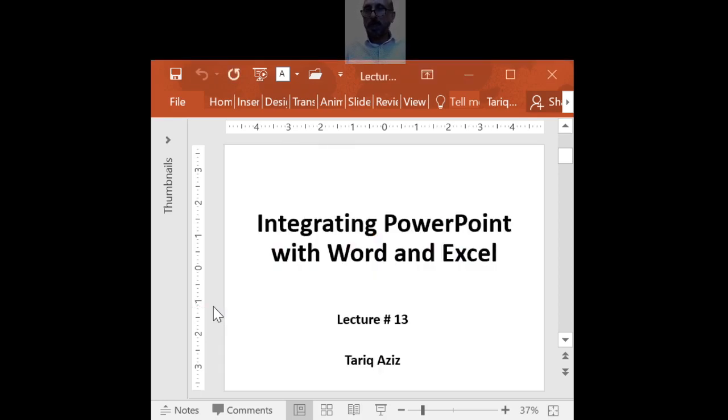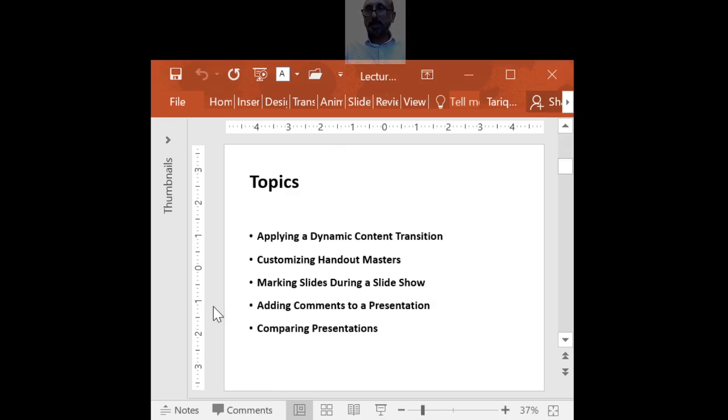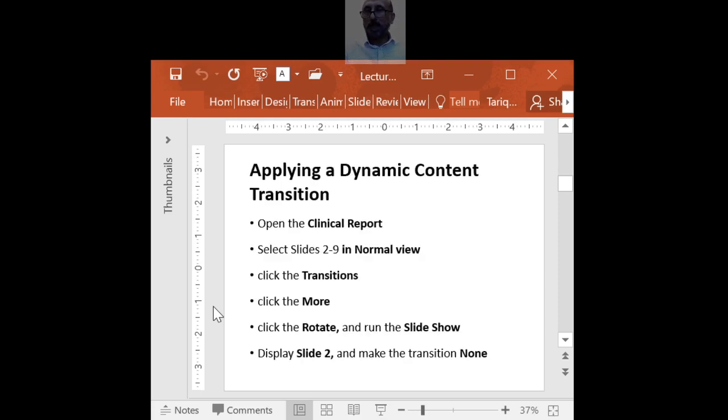Today we'll continue our integrating PowerPoint with Word and Excel. So we'll try to apply dynamic content transitions. So let's go and apply dynamic content transitions to our slides.